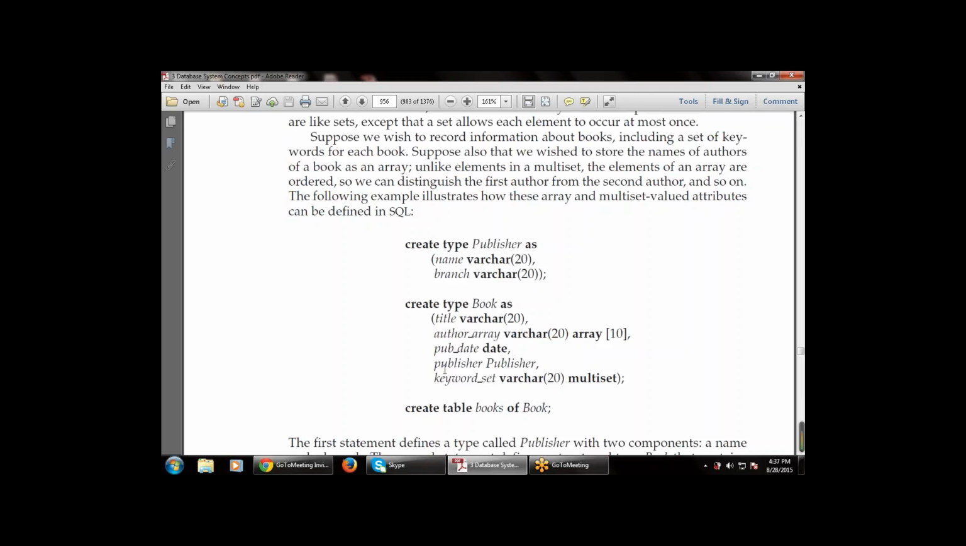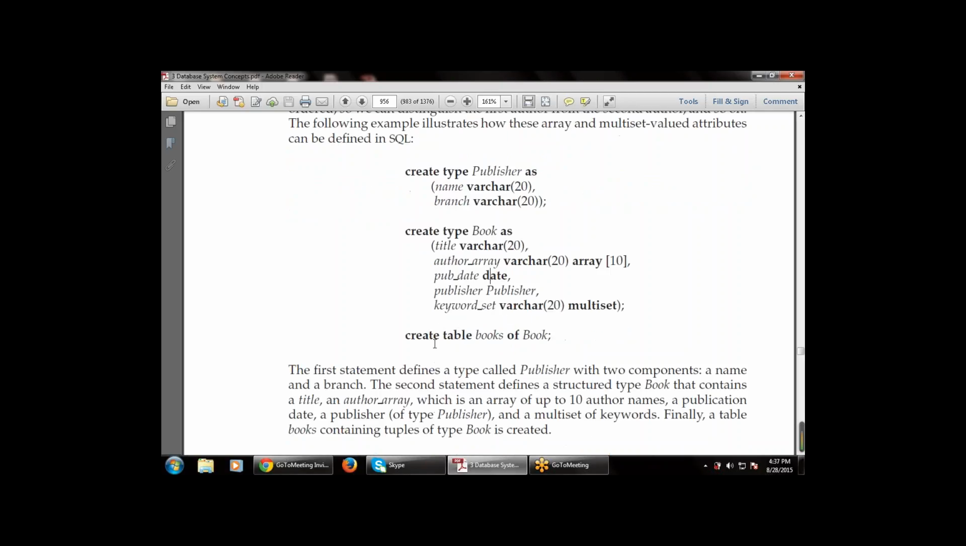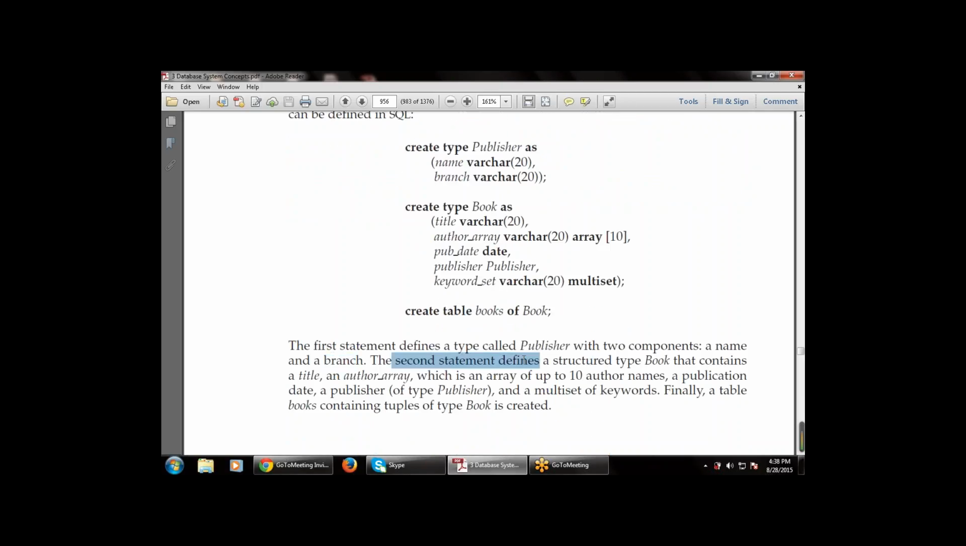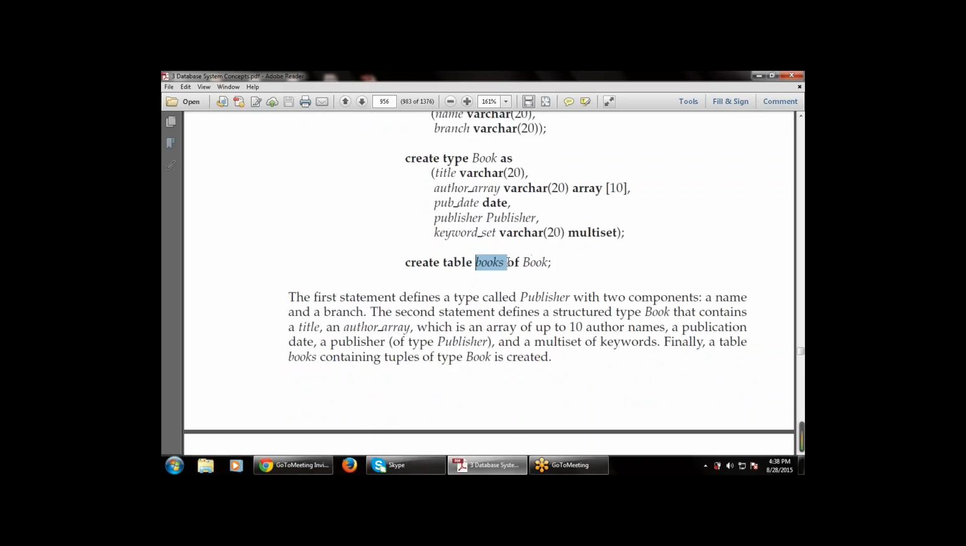The first statement defines a type called publisher with two components, a name and a branch. The second statement defines the structured type book that contains a title, an author array, which is an array of 10 author names, a publication date, a publisher, and a multiset of keywords. Finally, a table books containing tuples of type book is created.